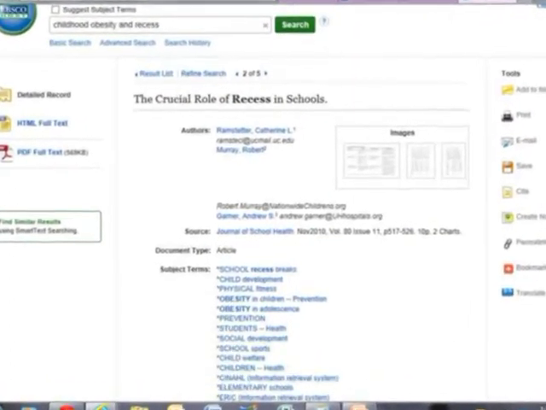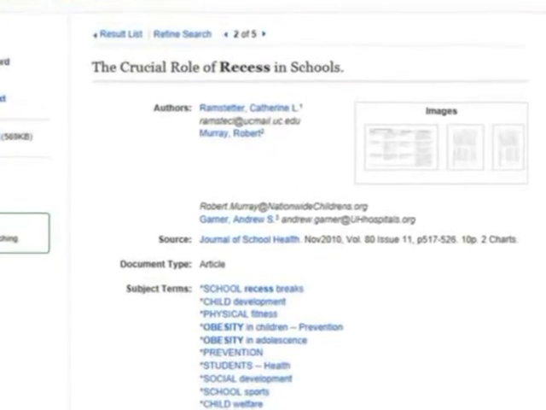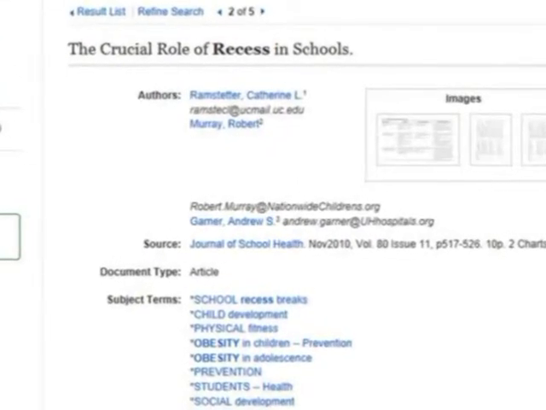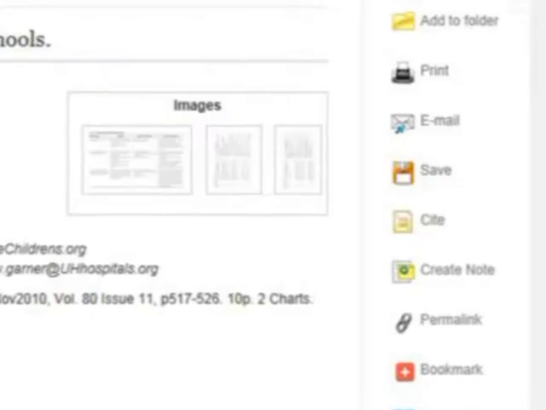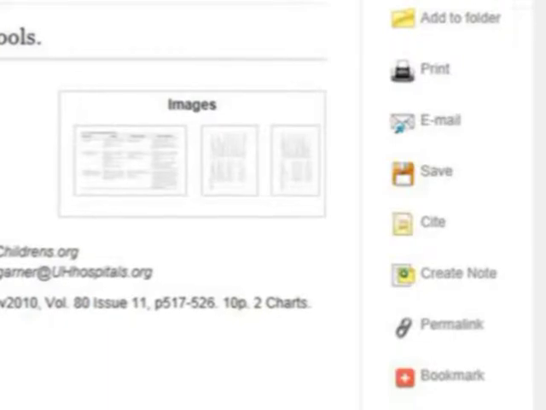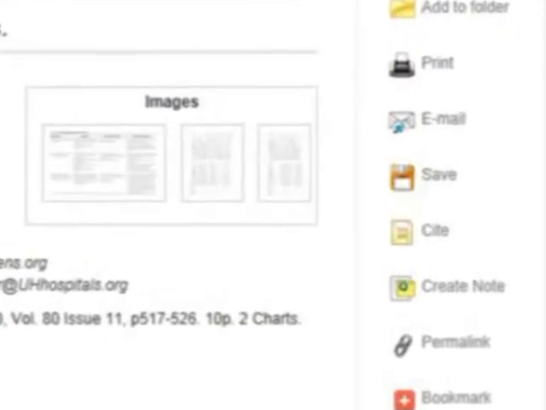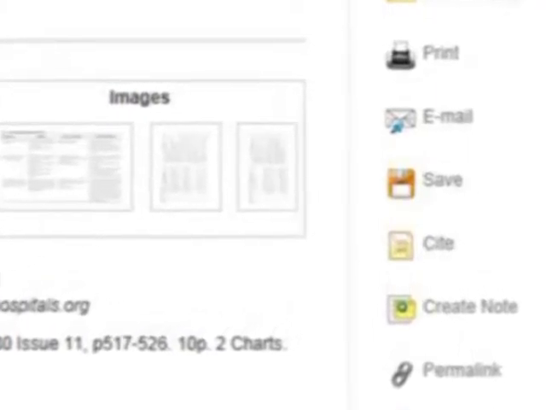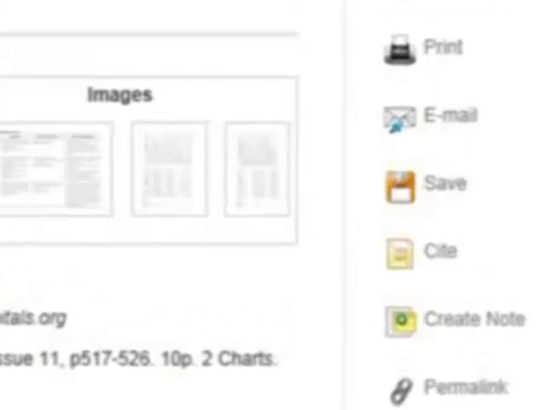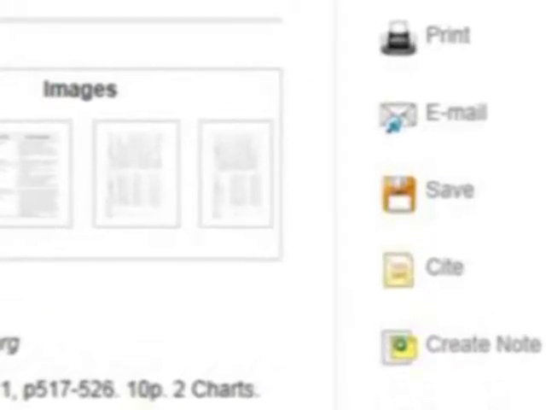I want to talk you through certain parts of this page because you may be amazed at how useful this is to you as you continue as a student. Notice over here on the right, we have several options. I can create a folder and add my articles to that folder. I can print this citation page so that I have a memory of the title of the article and who the author is and all that information. I can email this to myself.